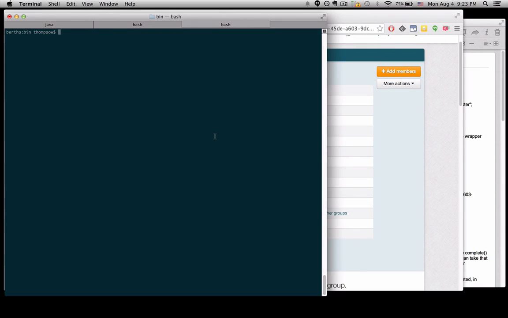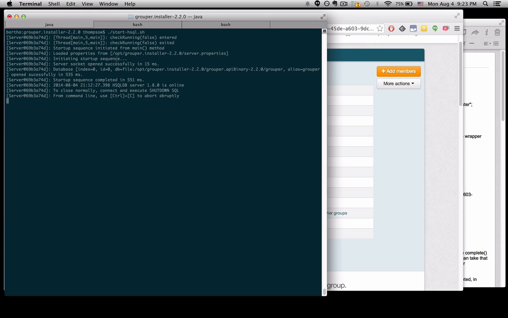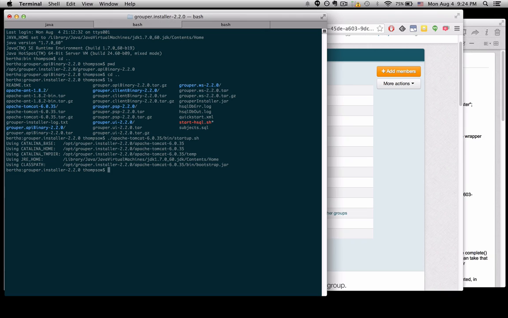Okay, so I've been playing around a little bit with Grouper and Groovy shell to see if I could get some command line completion and have a little better experience with the Grouper shell. So I've got Grouper installed here. I've got the stock Grouper installer.